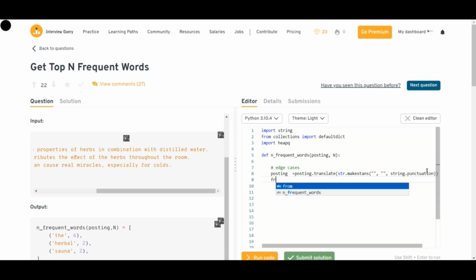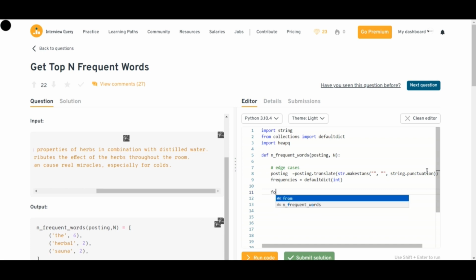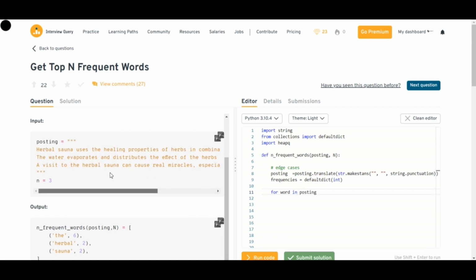So we're going to declare this dictionary frequencies. I'm going to say default int. Then we're going to say for word in posting. So I'm just going to say posting. Then I'm going to lower this because if you look closely, I'm sorry that I didn't actually mention these edge cases when I was explaining, but it's important to take care of them.